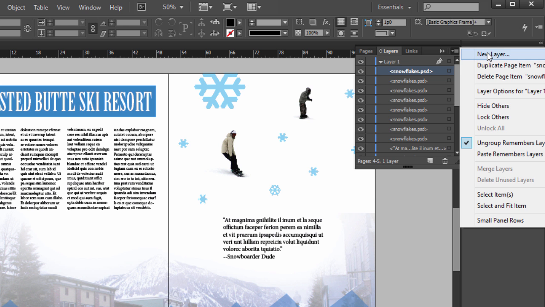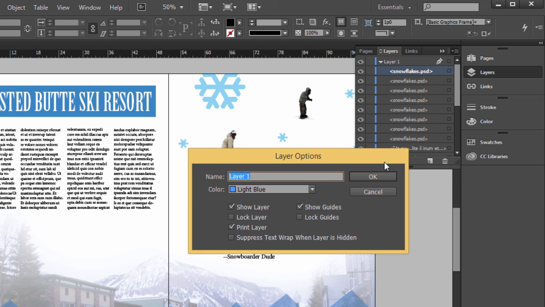With one of these layers selected, you can also click this down arrow up in the top right-hand corner, and there's New Layer. Of course, you could also click down there to create a new layer. You can also duplicate things. But you can also go right here where it says Layer Options. All right, so click that.